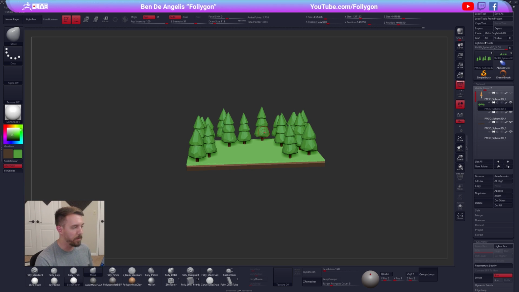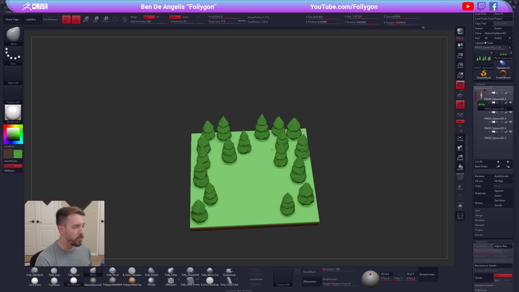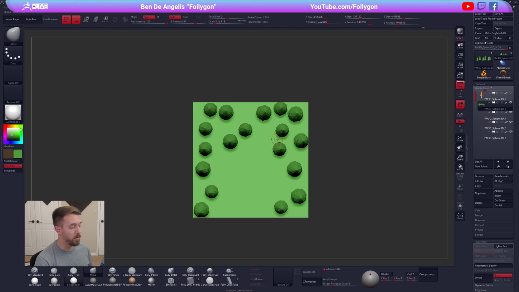I would like to get a couple more trees in here, and then we can maybe look at creating some grass and rocks and other simple little things like that.